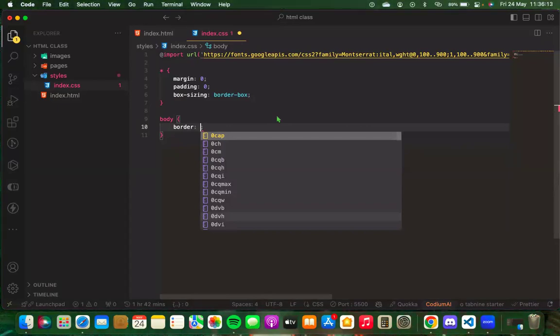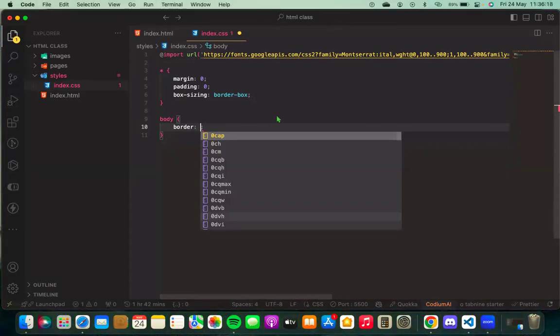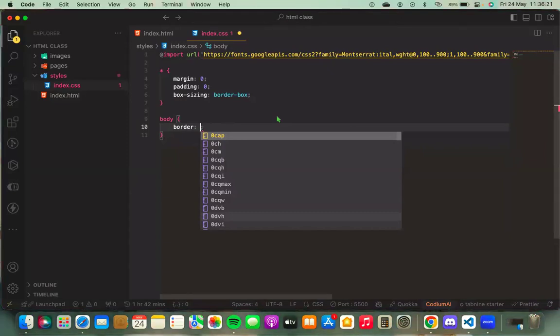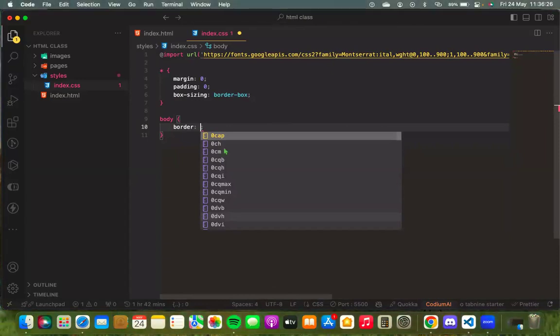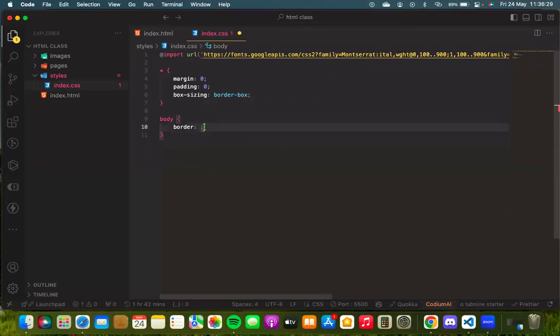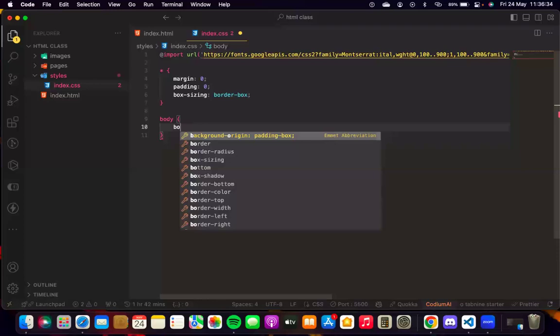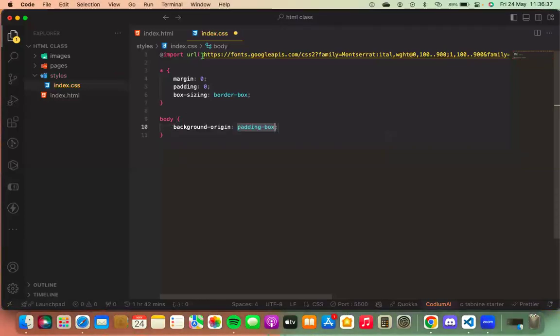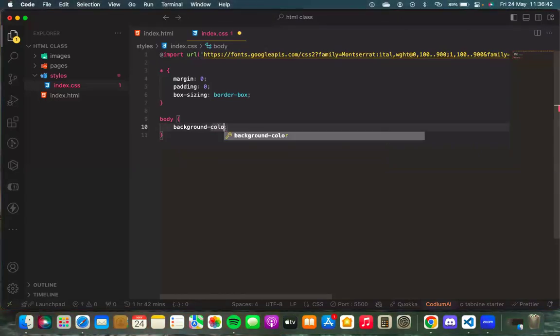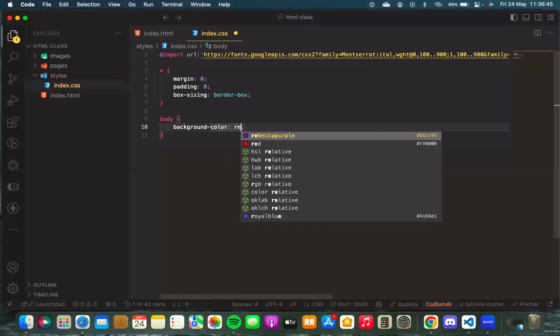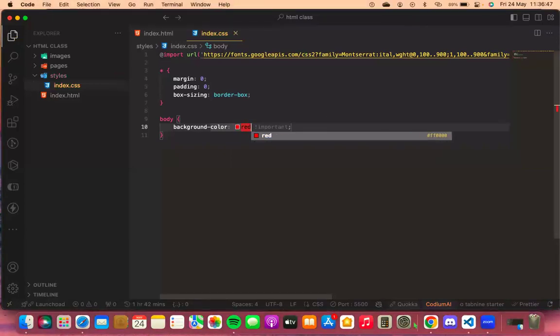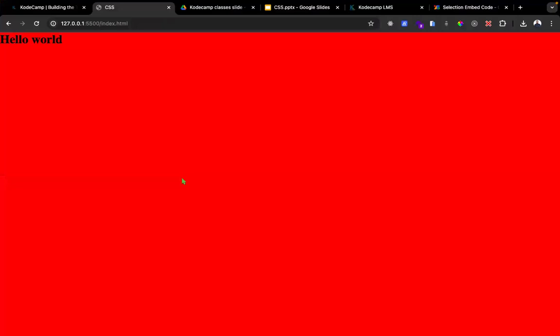You can do it as your body, but sometimes you might want to give your body some different kind of elements, which you don't want to be a global styling. So you just use the body selector. For now I can give my body element background color red. Let me give my background color red. And if we come here, you will see that our background color is red.